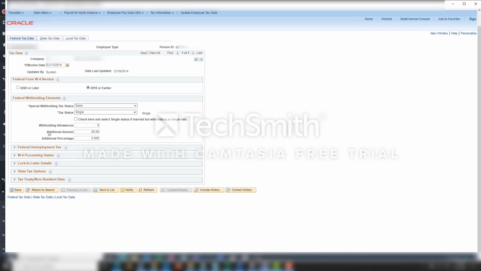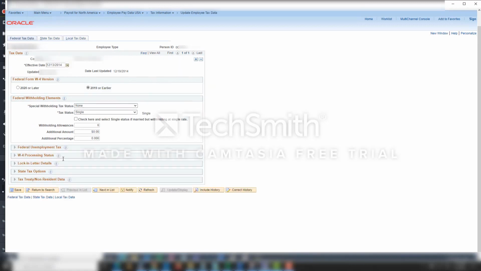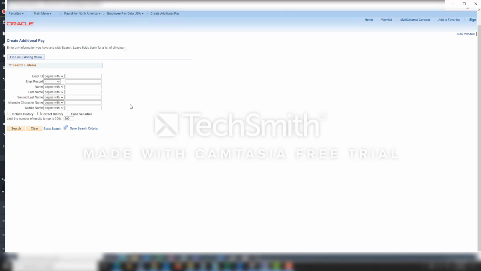As you can see here, this has the information about employee's W4, employee's tax withholding status, employee's W4 processing status, the state tax data, and local tax data, and everything. So this is briefly the tax information for an employee. It is also keyed by effective date, as you see here. Next, we are going to study additional pay.